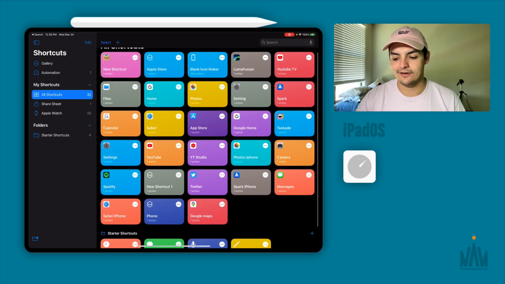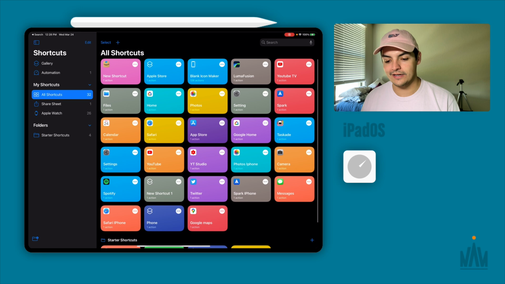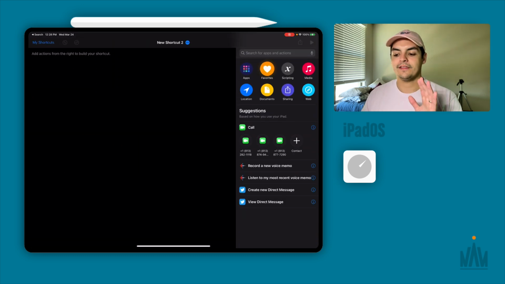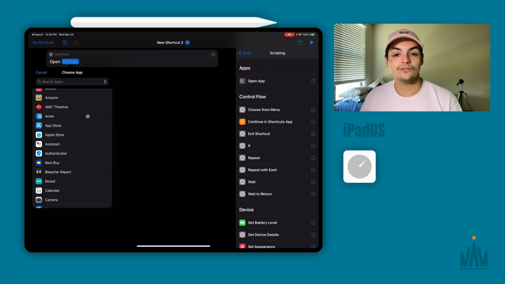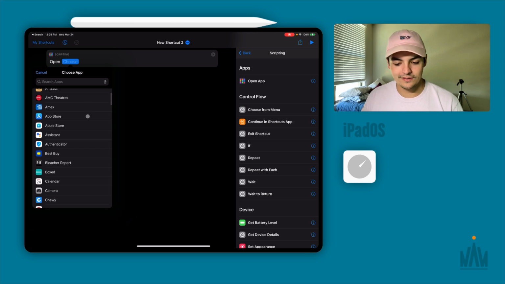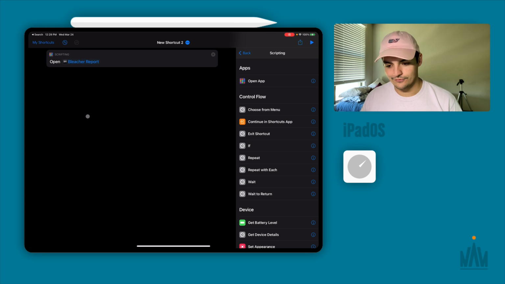Pretty much you can see right here that each one of these shortcuts is basically a different icon that I had to go through, right? So I'm gonna do one from scratch just to show you guys. So if we go into the shortcuts menu, this is the main menu in the all shortcuts. You just press this little plus sign up here on the top left. And then the next thing you wanna do is press the scripting button. So go over to this little X that says scripting. You're gonna press open app. So you're gonna choose which application you wanna open with this new icon. And let's say I wanna open up Bleacher Report, for instance, right?